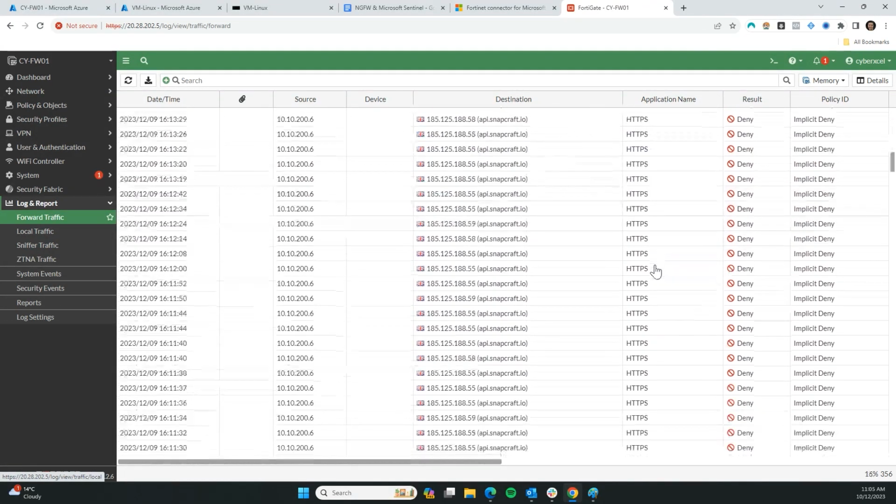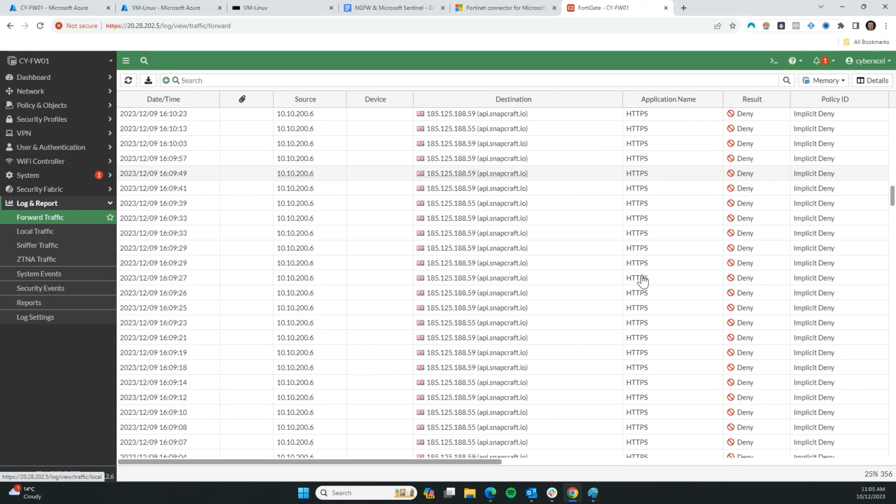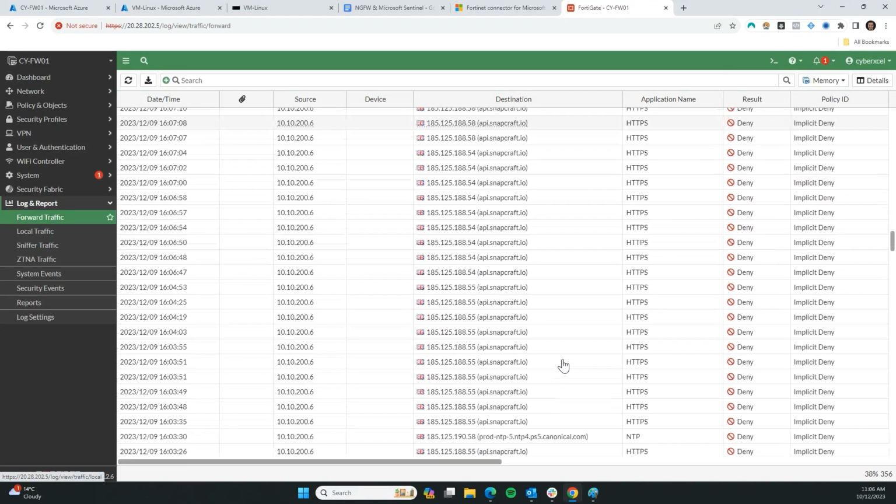We have NTP traffic, like you're controlling everything. Imagine you have all these logs on Sentinel. So many things that you can do.